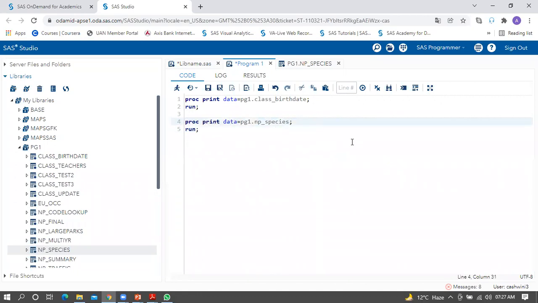So I do not want all 119,000 rows to be displayed. So I can always write certain options within your proc print that I want to select only, suppose, 20 rows to be seen in my output. When I give this instruction, I'm telling SAS that it should list all the rows and all the columns from this data set, and it should stop when the observation number 20 occurs. So it is OBS equal to 20.